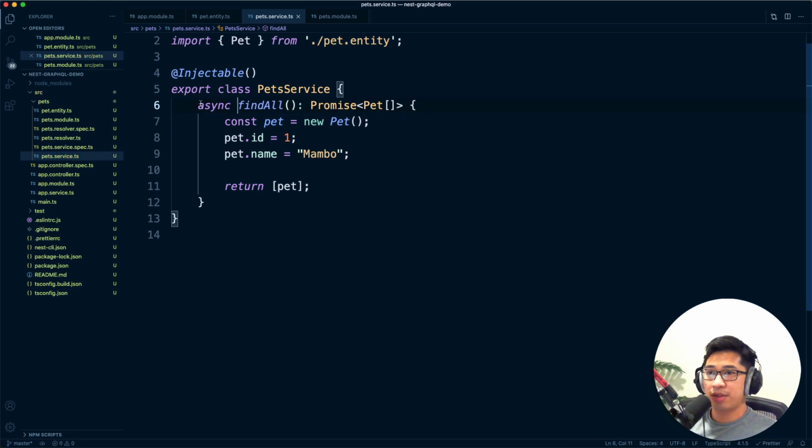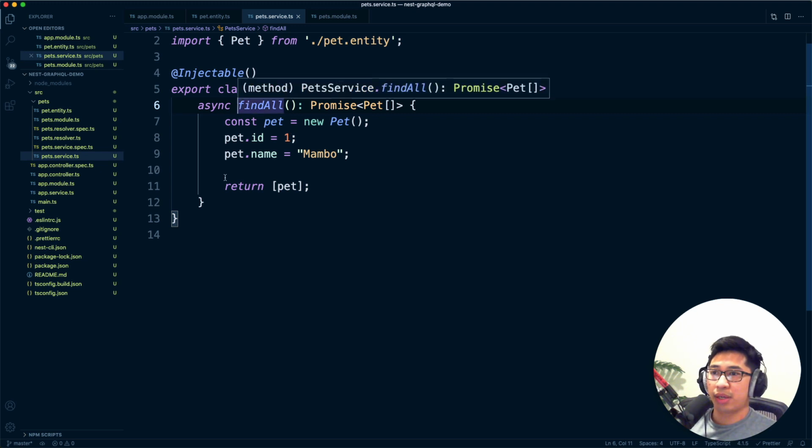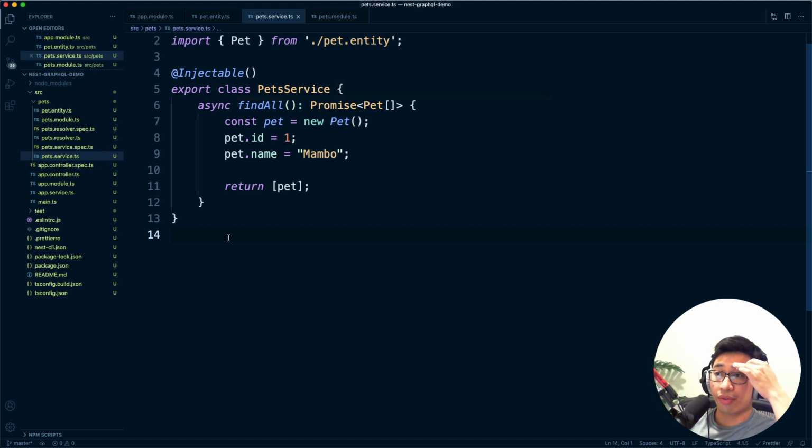All right, we're gonna enhance this a little bit later to make that more real, to actually talk with the database. But first, we just want to make sure that we can show how to wire all of the things up and be able to generate that GraphQL schema.